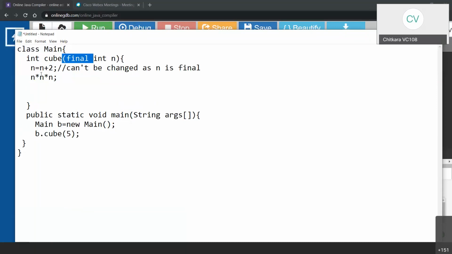You cannot change the contents in a function. So in case you want to pass a parameter to the function whose value shouldn't be changed in the function, kindly declare it as final.